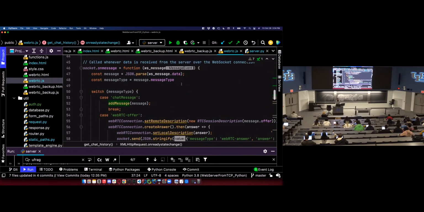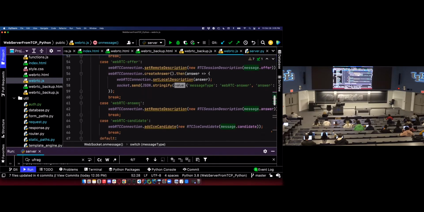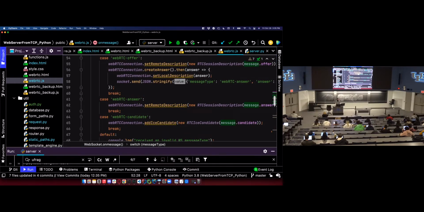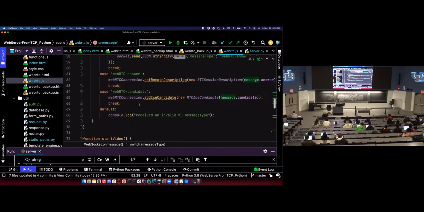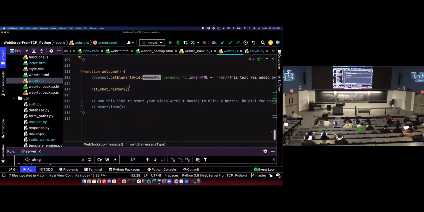And we're back to handling messages. When we receive something of type chat message, we're just going to add it with the code that we just seen. And when we get WebRTC messages, things are a bit different. And again, I'm going to go out of order here and start way down here with welcome.